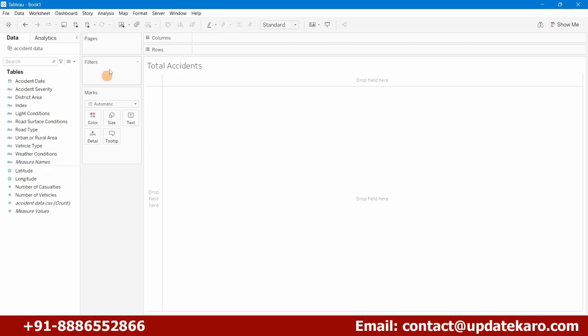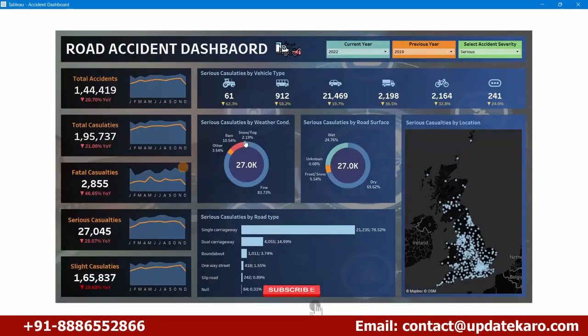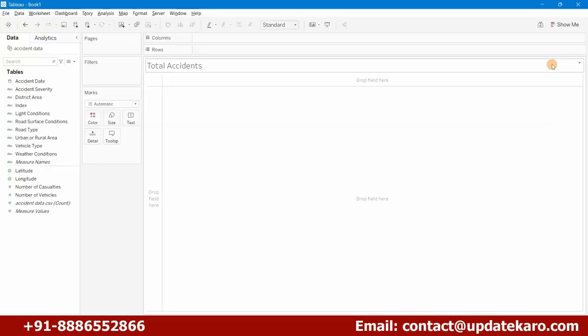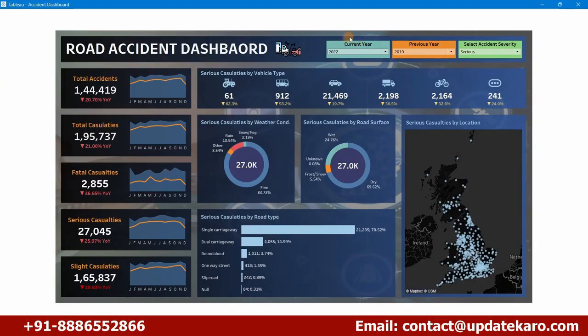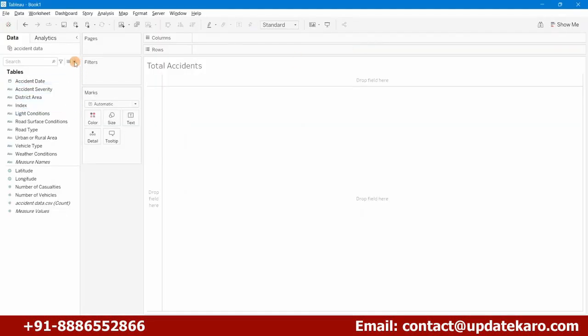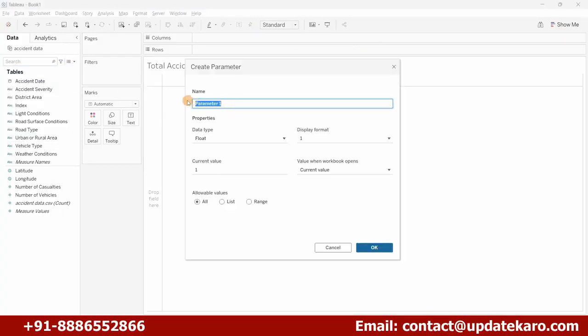Right now, for writing the current year accidents, we will be using one filter over here. You can see current year, and we should have the ability to select it dynamically, whichever year we or the user want, right? So that particular current year is actually a parameter. So we will click here and first create a parameter, and I will name it as current year.